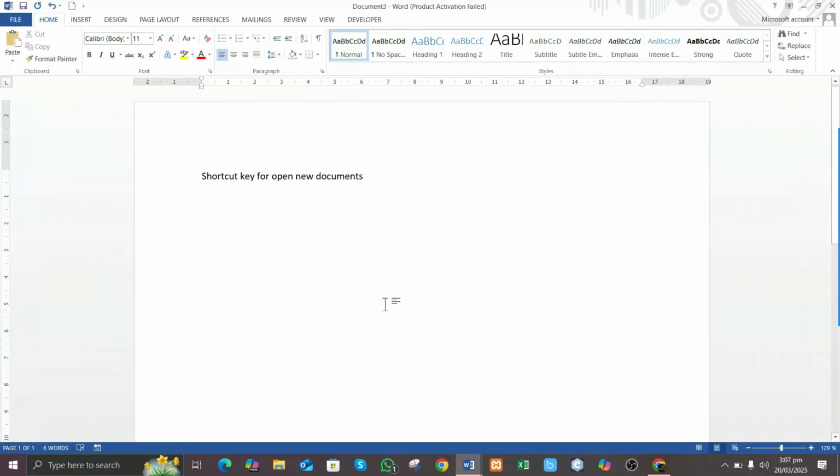You can also use the keyboard shortcut key to open a new document. Press Ctrl+N on your keyboard. A new blank document will open in a separate window.